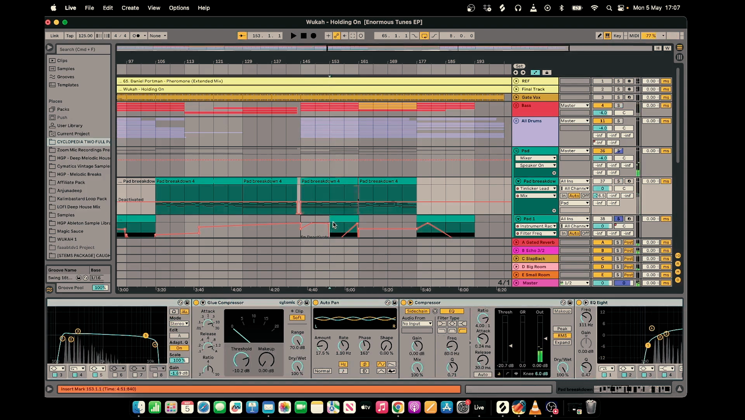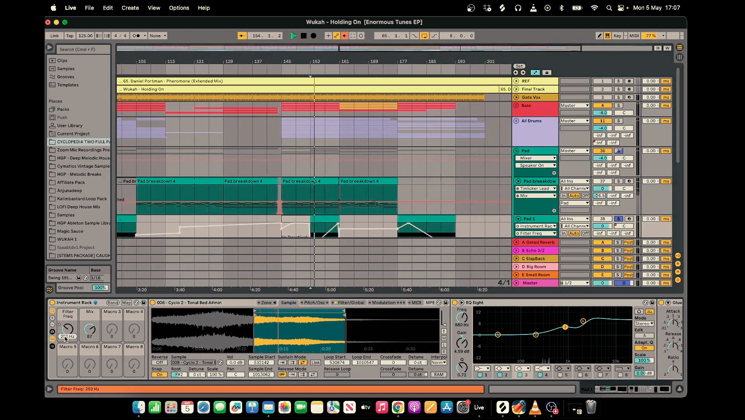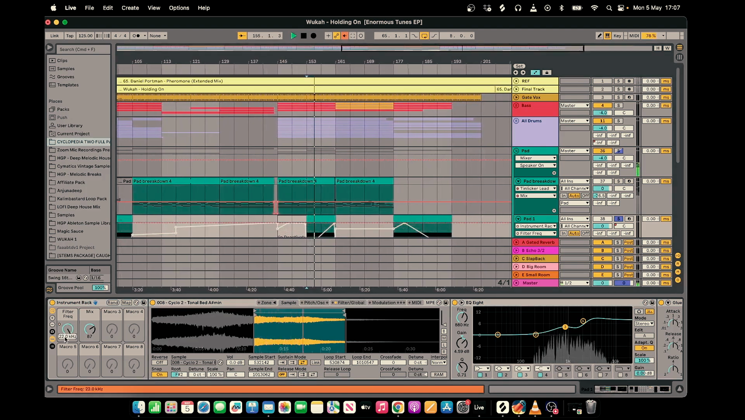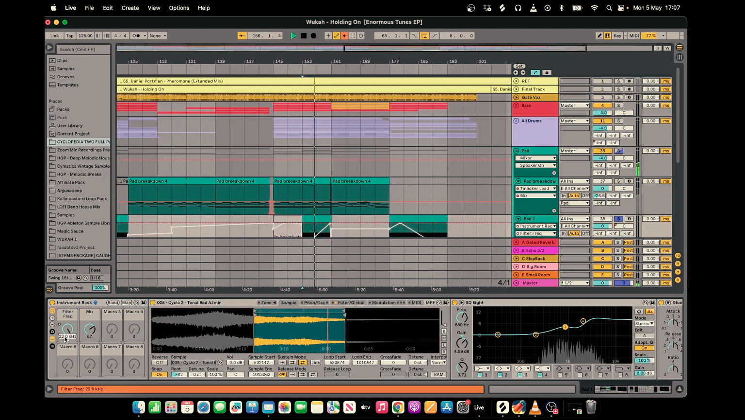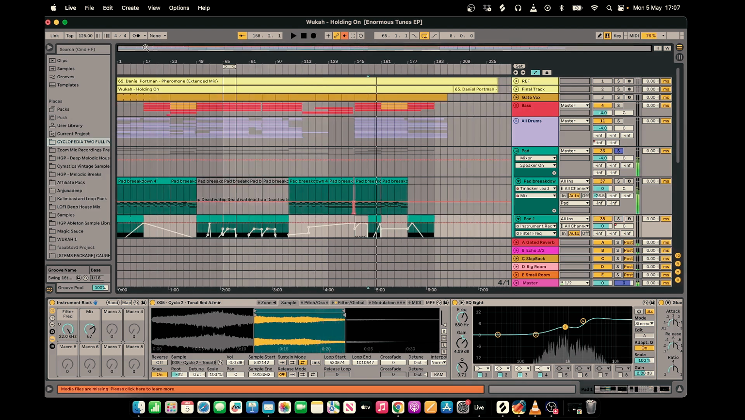And another sound here, which I used, this Cyclo tonal bed. And if you remove... So I just use this for swells. I used it in the breakdown of the track, because you get this lovely ethereal wash.